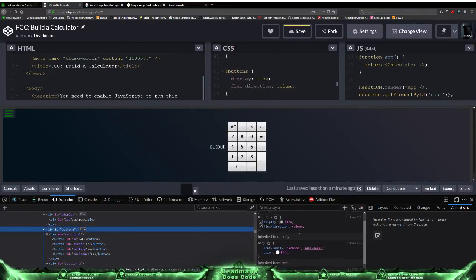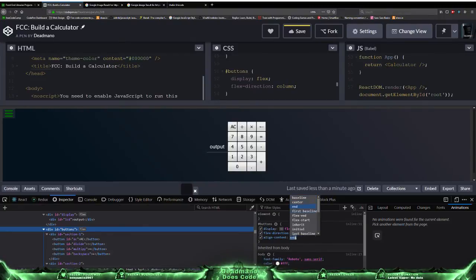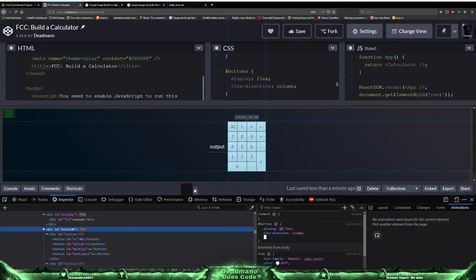Buttons. Then I think we need align content. Not align content. I want to basically align. You see that AC is off center. Align items. Oh no, that's like physics. Oh, okay, got the wrong one. It's not going to be in buttons. We have to target section 1.